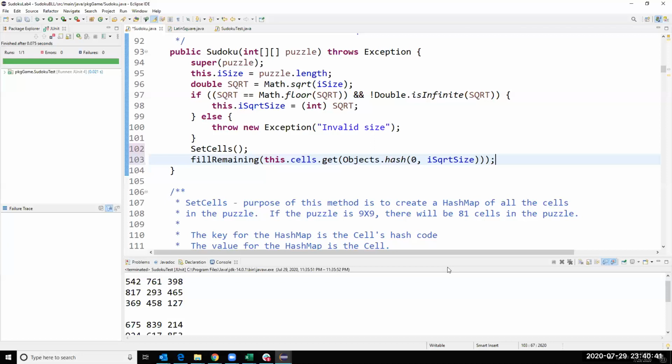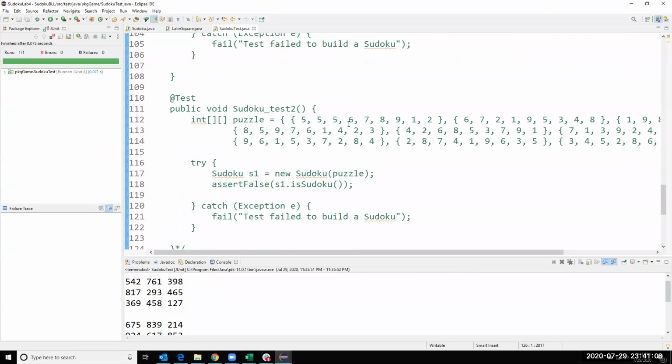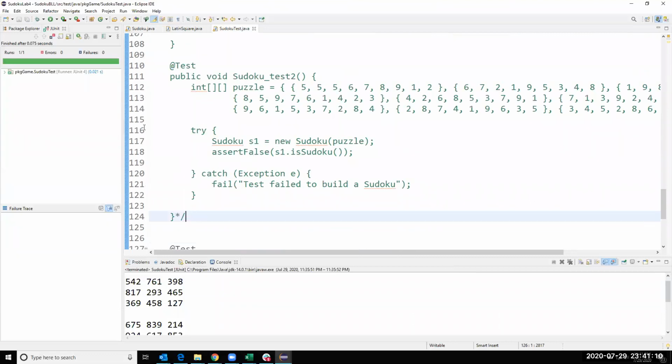Okay, so not part of the lab, but you could get this thing to solve every possible solution. As it is right now, it's going to solve a given solution. You pass it a given solution, this thing will solve it. Let's see if I can prove that. I'm going to torture you a little bit. I'm going to go to my Sudoku test. I've got a halfway decent Sudoku test. I'm going to take this method here.